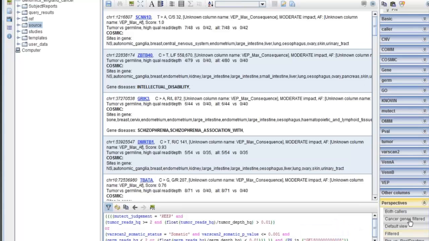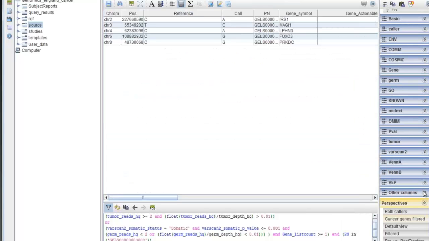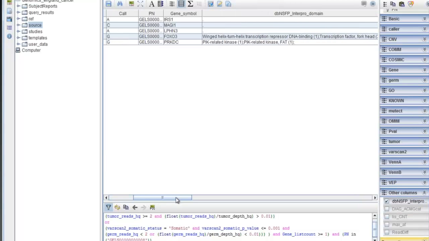If we look at only variants in cancer genes, click on the Cancer Genes Filtered perspective. Now we're looking at 5 variants. You click on the Record View button to see the table view. These genes, we can see that 2 of these are mutations in functional domains.